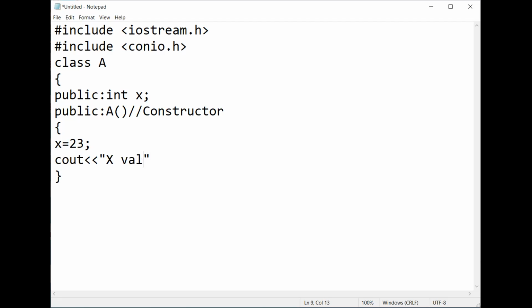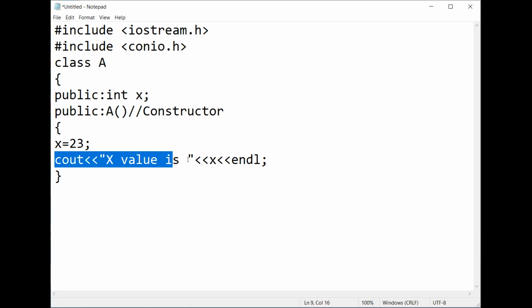x value is, and then a new line, right? I assign this global variable, and I pass some value in the constructor. After passing, I assign a hard-coded value and give it to cout, right?